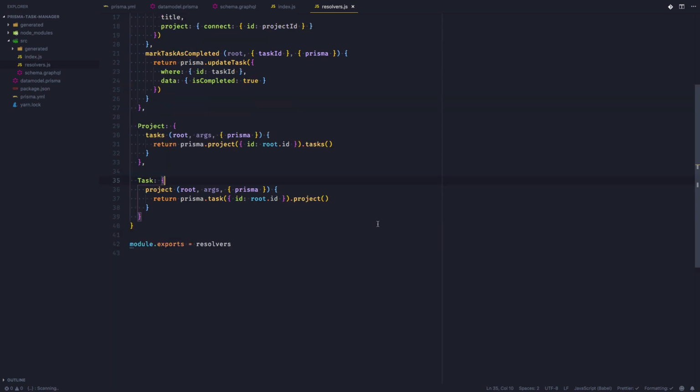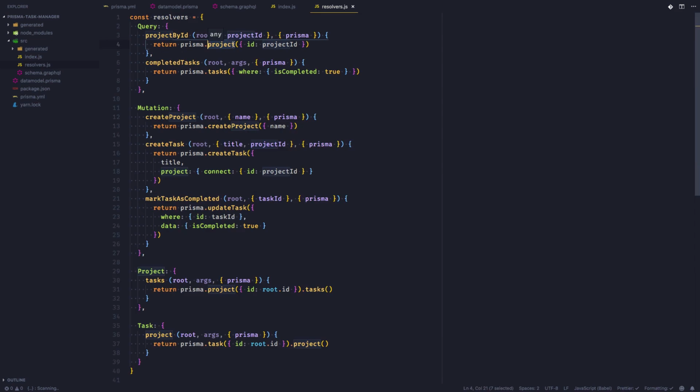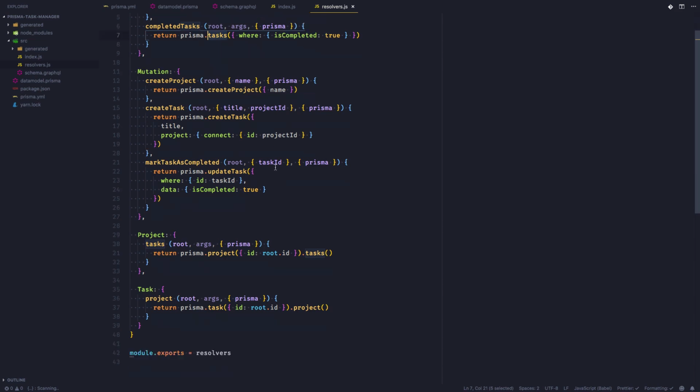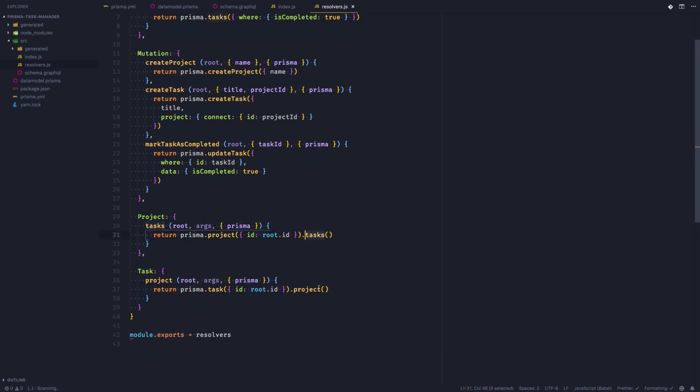Before we test this out, let me quickly point out something. Because we are getting a single project, we make use of the singular form of the model, which is project. And here, because we are getting a list of tasks, we make use of the plural form of the model, which is tasks. Same thing applies here and here.